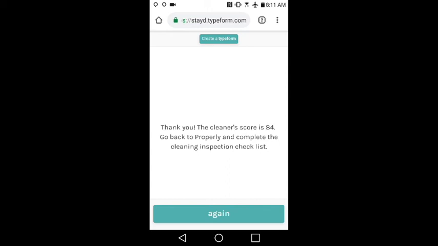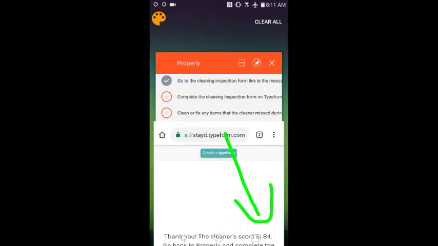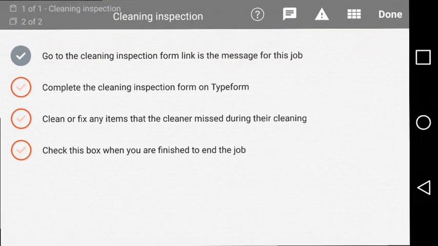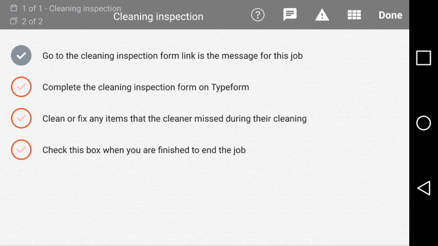From here, what we're going to want to do is navigate back to Properly. So you're going to click that square at the bottom right of your Android screen. And then, you just completed the Typeform checklist, so you can check that off. Then you're going to want to click clean or fix any items that the cleaner had missed and you noted on the form so that the apartment is ready for the guest. So let's pretend we've gone ahead and done that. Then the final step is to check this box when you're finished with the job. So don't do this until everything is done.